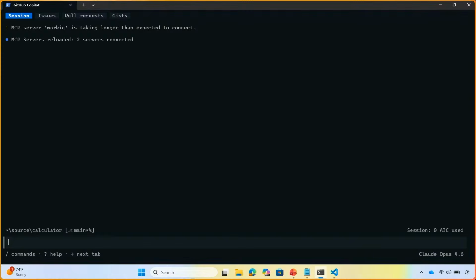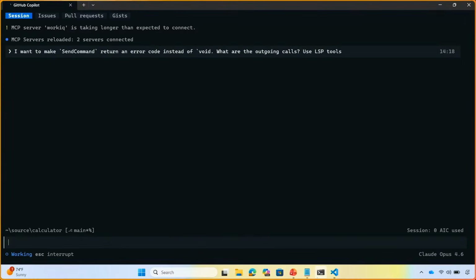And so if I wanted to make a refactor to change the send command function to return an error code instead of void, I can ask the model to do that. I can say, I want to make send command return an error code instead of void. What are the outgoing calls? And then I'll ask it to use LSP tools again.